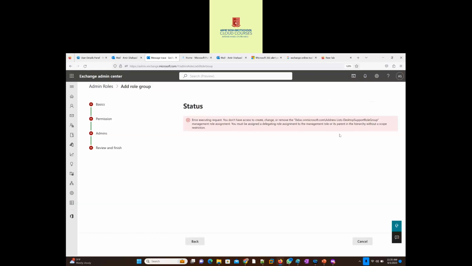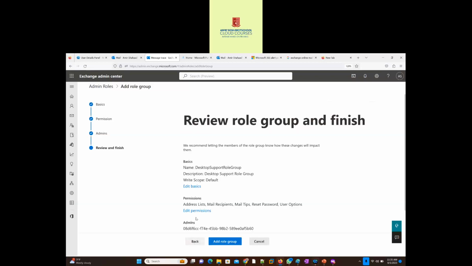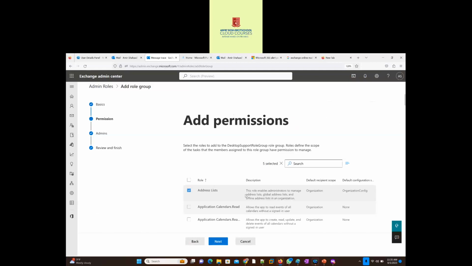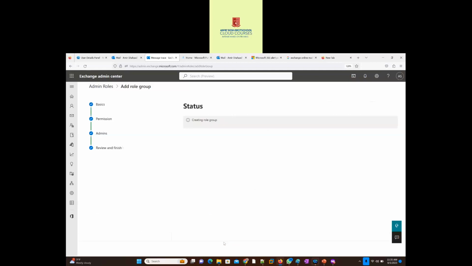Oh, okay, got it. So address list is one role that I cannot provide unless my Exchange administrator user is added to another role called management role assignment. So I'm just going to go back and I can add permissions from here as well. Okay, address list, you're gone. Next. I just want to get it done.